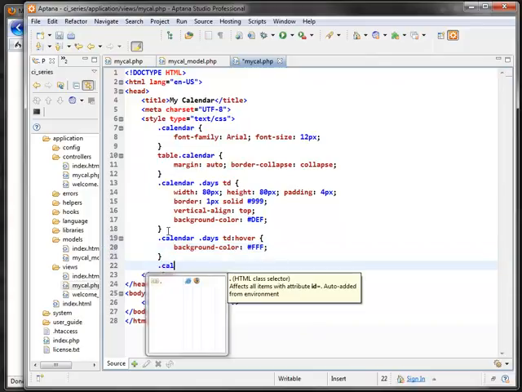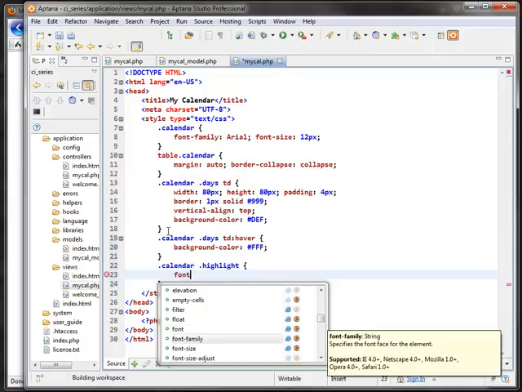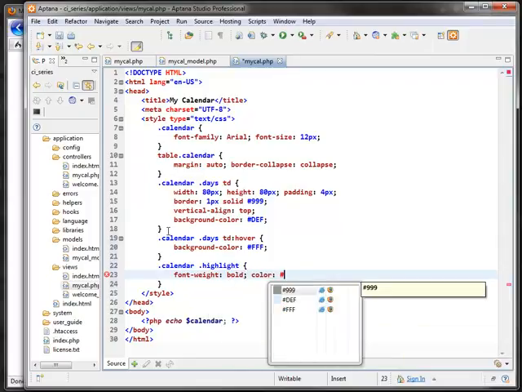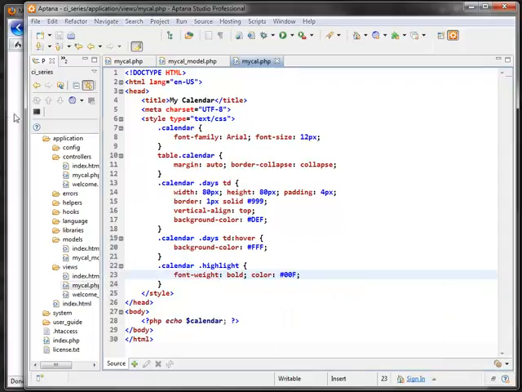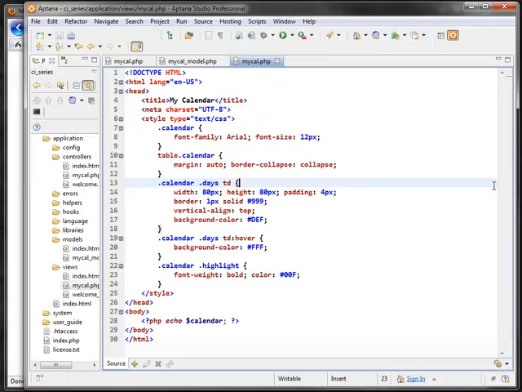Also, the highlighted days, the current day should be bold. Okay. All right. So I changed the color of the current day to blue, and I added this mouse over effect on the table cells. Now let's start dealing with the actual data.